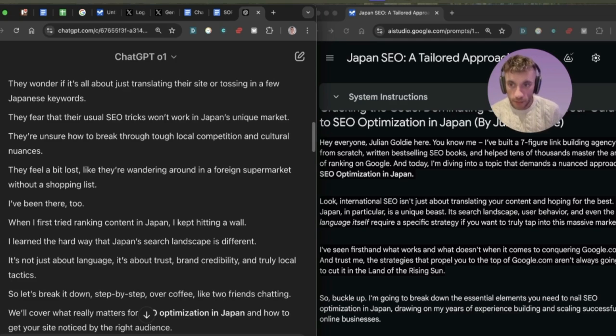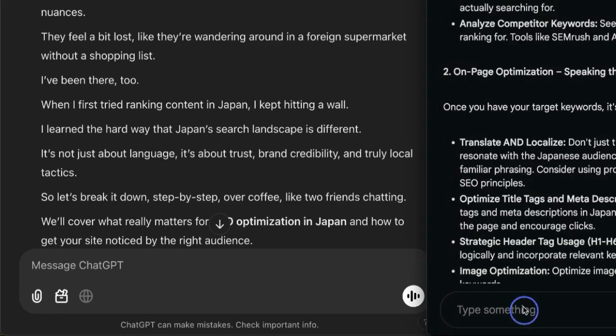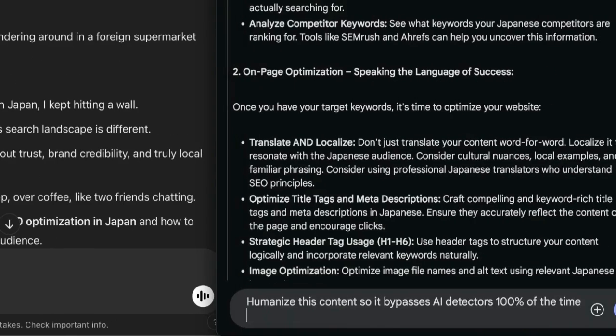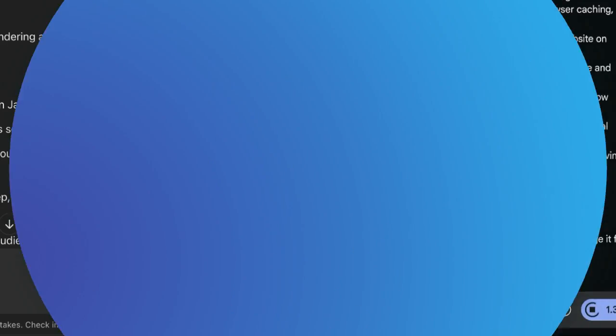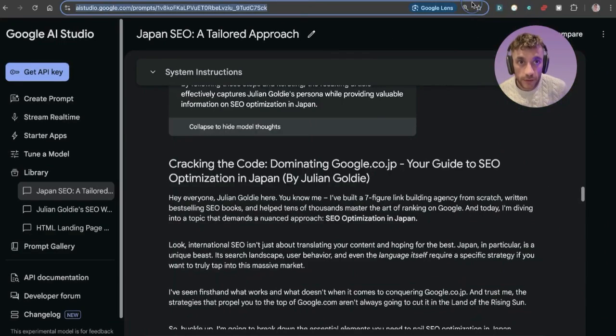And I'm going to say, humanize this content so it bypasses AI detectors 100% of the time. And then I'm going to do the same inside Gemini Flash as well. And we can just see, okay, Gemini Flash is already winning for content in terms of how comprehensive it is. But which one wins in terms of actually humanizing the content as well?